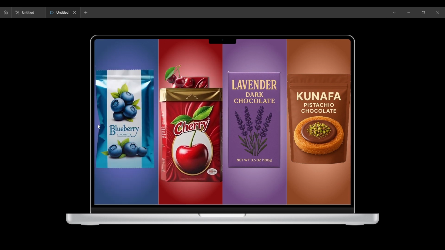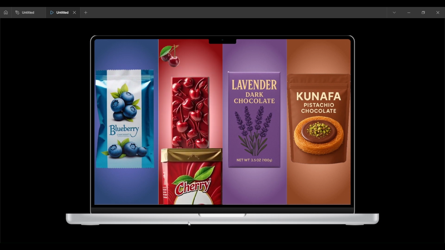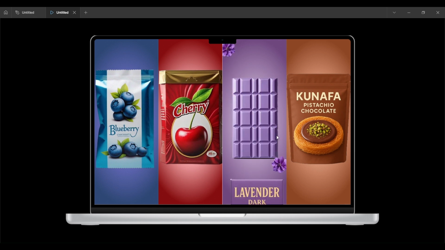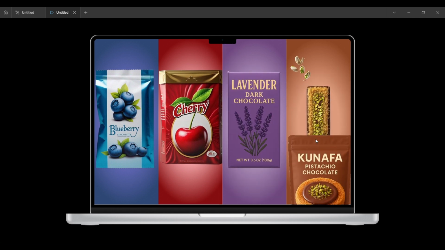Today, we're doing something sweet, literally. We're going to prototype a chocolate-themed animation right inside Figma. So if you're a UI UX designer or just love playing with micro-interactions, you're in for a treat. Let's get started.